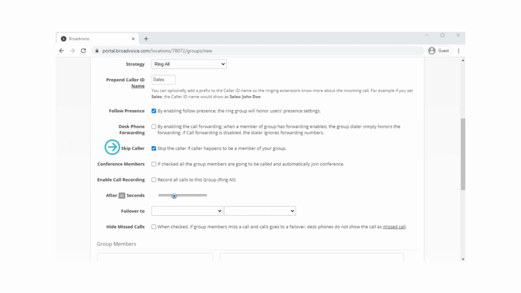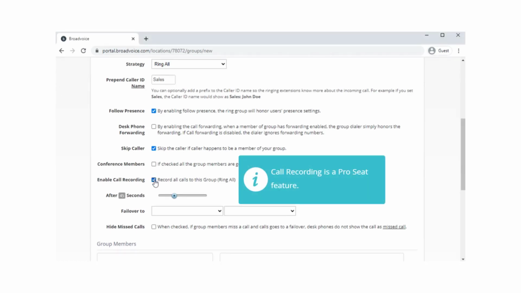By default, Skip Caller is checked. It prevents a group member from being called if they are the one making the call to the group. If you'd like to use this group as a one-way conference line, you could check this box. To have group calls recorded, for example for quality and training purposes, check the Enable Call Recording box. Please note, this is a Pro Seat feature.